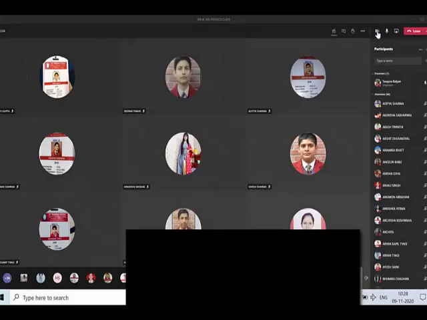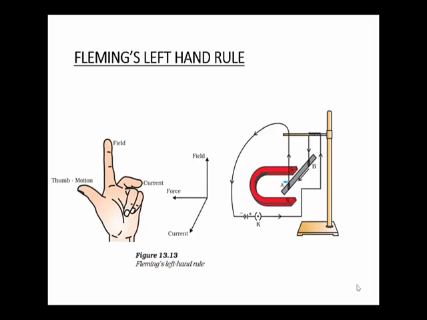So when I change the current or I change the direction of the magnetic field, the direction in which the conductor moves also will change. It will get reversed, and you saw how it got reversed. And this is Fleming's left hand rule.